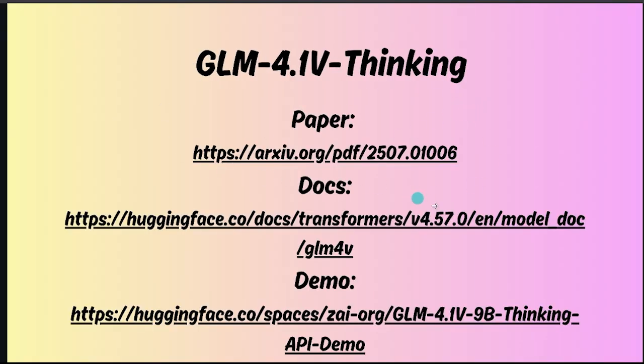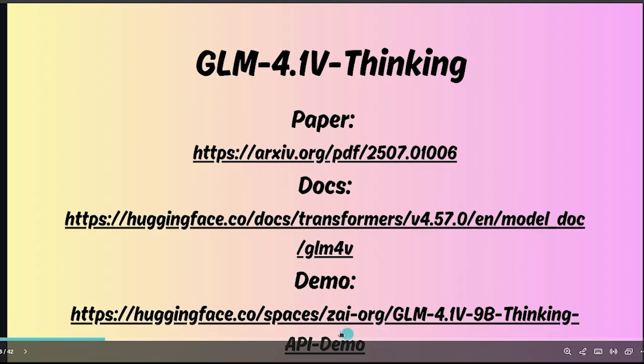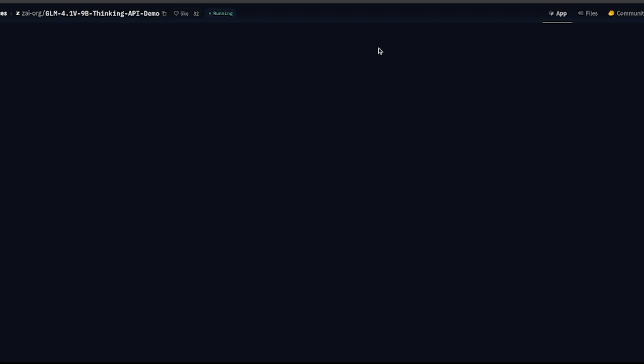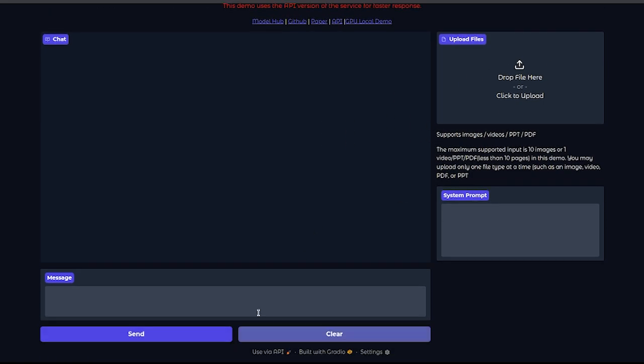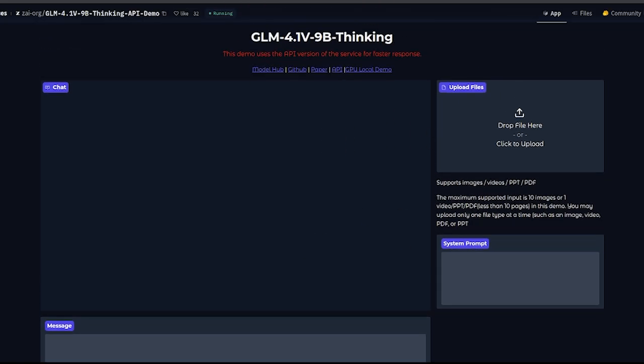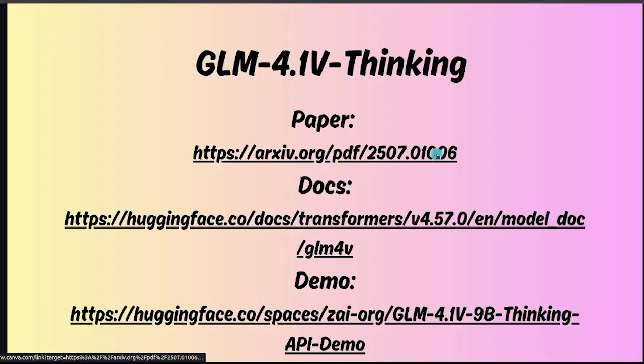Also here is a paper, the docs, and there is a demo which is using an API, because I couldn't find a demo that is really just running it on ZeroGPU or something. So here's an API demo for it, and it doesn't have examples. To not make this whole thing too long, I will not upload anything, but you can try it out if you want to try out a visual reasoning model.